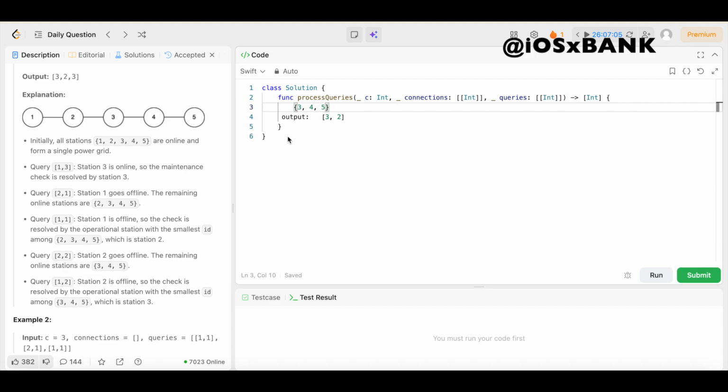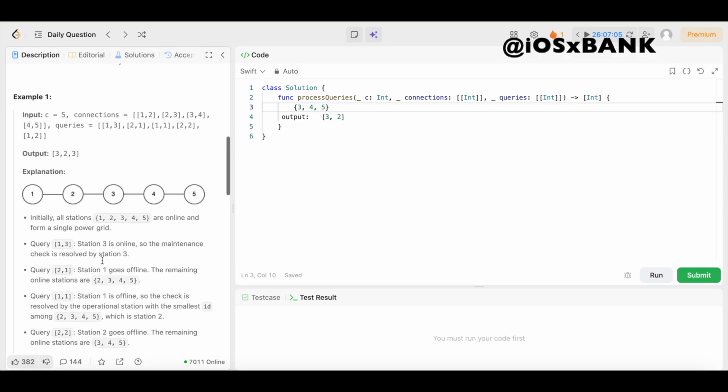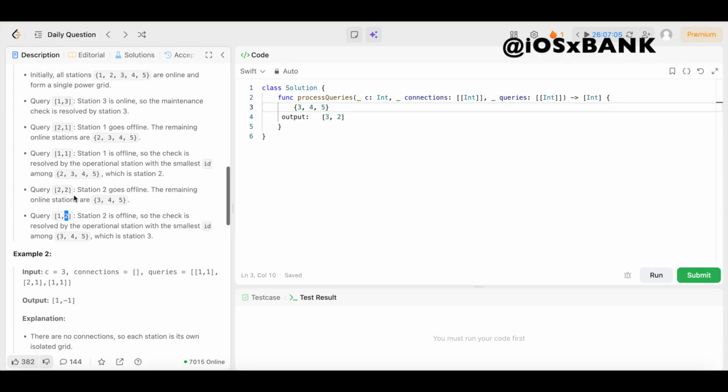Boom. Now it says query 1, 2. So once again, it starts with the 1, so we know this query is going to return something in our output. Then it says station 2. And remember, station 2 is offline because we just took it offline here. So the check is resolved by the operational station with the smallest ID among 3, 4, 5, which is station 3 because 3 is the smallest, right? So that's why we put this 3 in our output, because it says 1, 2, but 2 is offline. So we're going to the next smallest ID, which is 3.